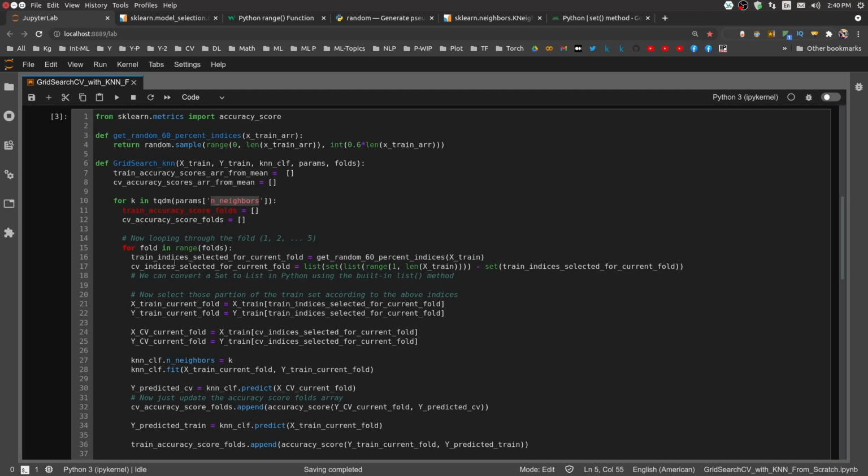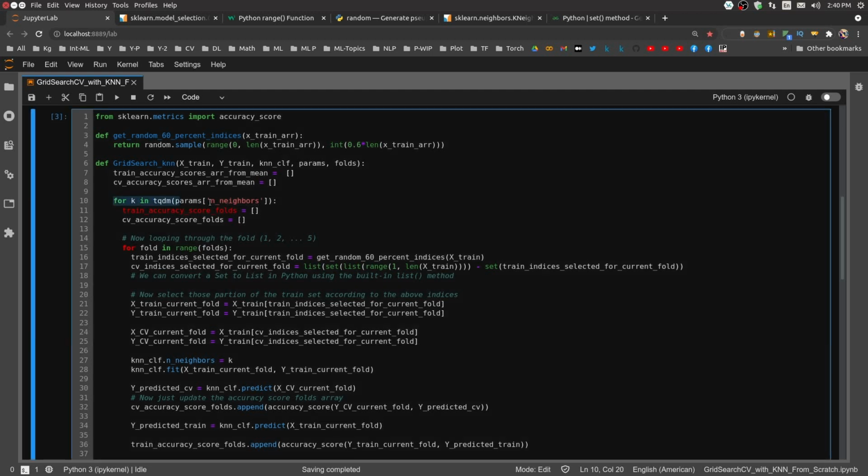So that's the purpose. First, the outer loop, I am looping through the number of neighbors. All this calculation will be repeated for each value of n_neighbors, and that's why it's at the outer loop. And then the inner loop starts here. I'm looping through each fold of the folds variable. Folds will be a particular integer number, which is an argument to this function.